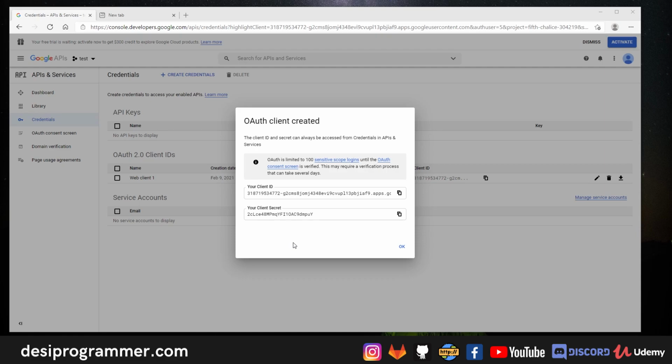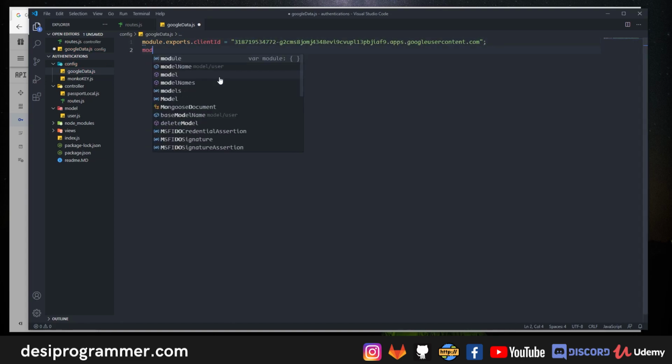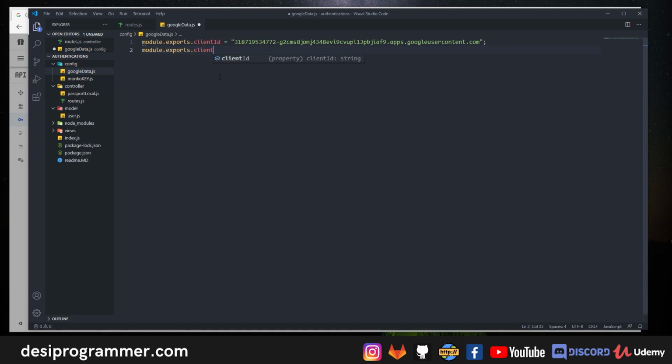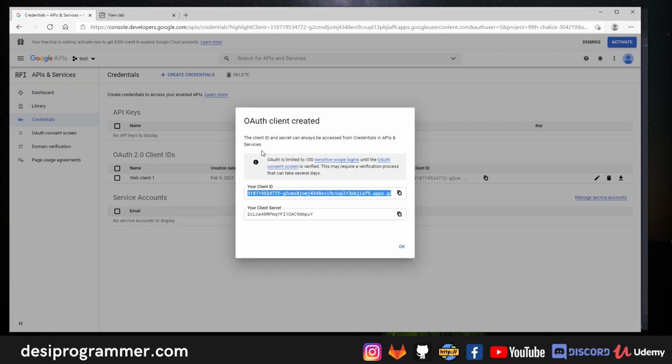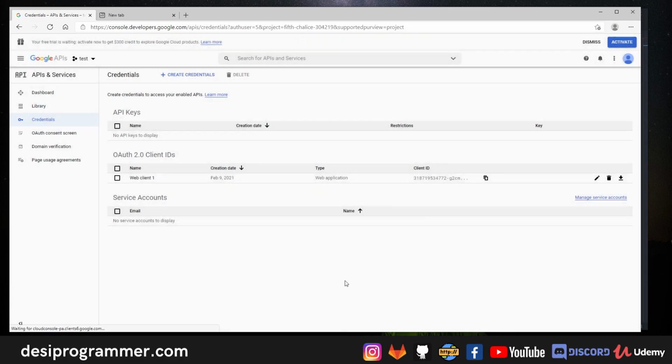Once you have done that, I have already created this google data.js file in my config folder, because obviously I don't want to show it. So here I will first say module.exports.clientID. This is what my client ID will be, and here I'm pasting the client ID, and then I'm saying module.exports.clientSecret, and this will be Google's client secret, which we will simply copy and paste here. Okay, now we are done with this dashboard part, so I'll simply click on OK.